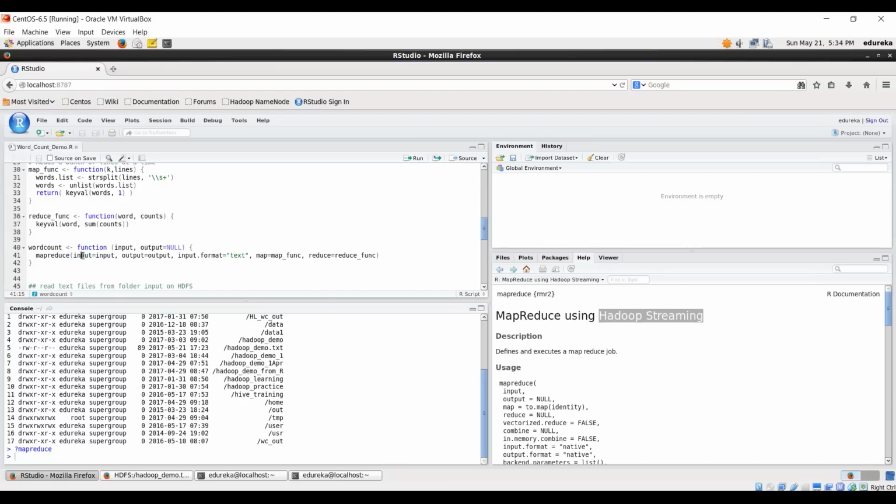It says there is this input. I'm going to describe this input in a while. Actually, this is an input of input, which says this is where my file exists in the Hadoop file system. The output means the location to which I want to write my results back, right? We are going to define this somewhere in the bottom. And the input format is text. The mapper function name is map_func. The reduce function name is reduce_func. So these are the arguments to this mapreduce program.